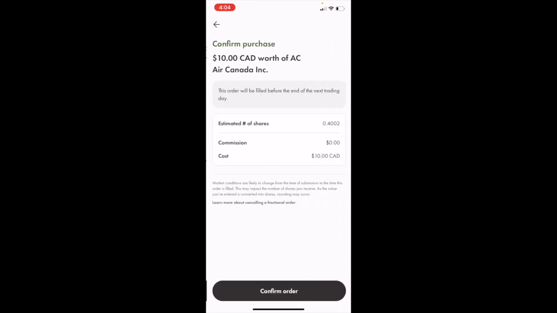press on continue. Then it'll say confirm purchase. Then we're going to fractional buy. So the estimated number of shares is 0.4002. And that of course would be roughly around $10. So if you want to do that, press on confirm order.